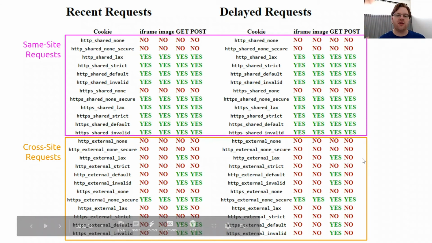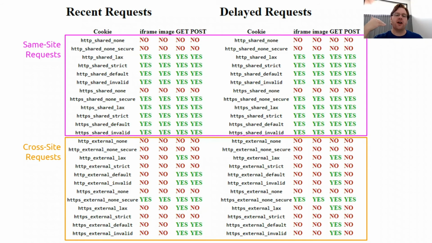Okay, so you've got the cross-site requests at the bottom, and you see most of them are blocked because it's a cross-site request.